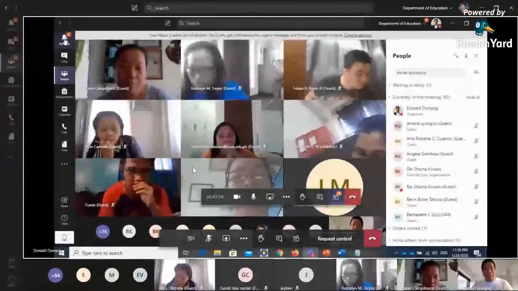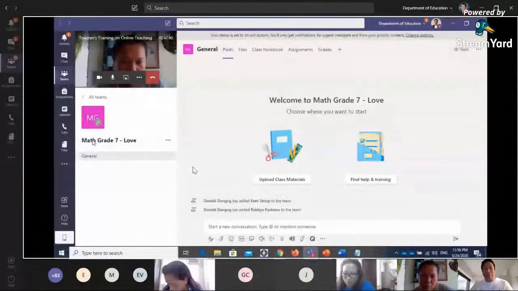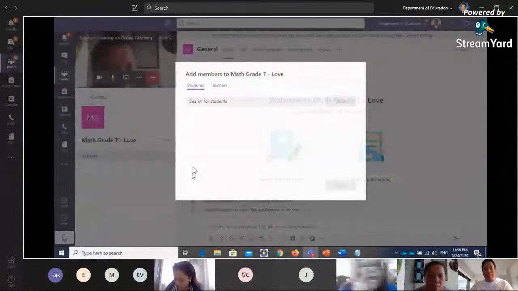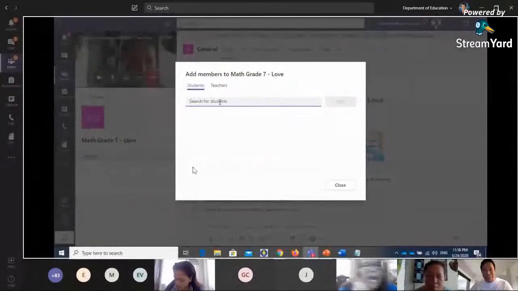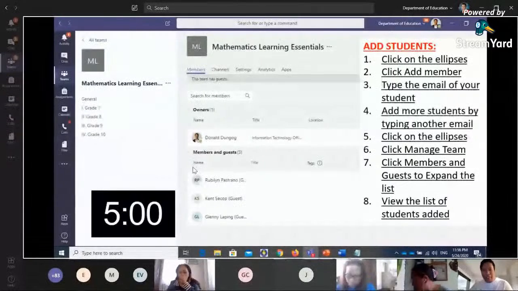Tapos hahanapin ko si Math Grade 7 Lab. So ito po yung ginawa ko na virtual classroom kanina. Ang gagawin lang natin dito is we will add more students to this. So we will click this more options, then add member. Alright, so sa students naman, i-add natin yung mga members kasi meron akong list ng mga students na dapat ilalagay natin sa ating class. So I will just copy this.